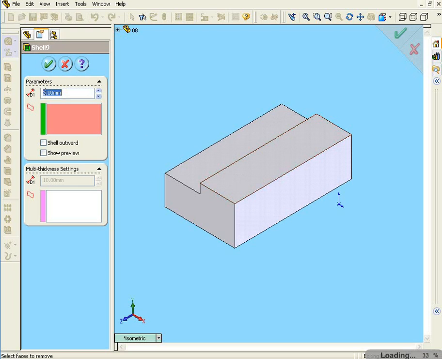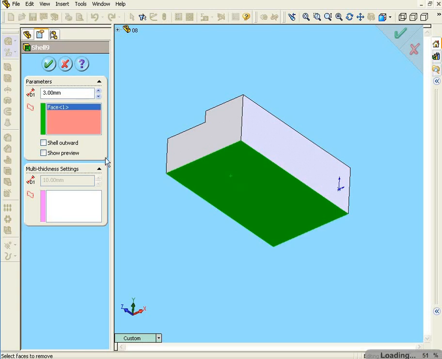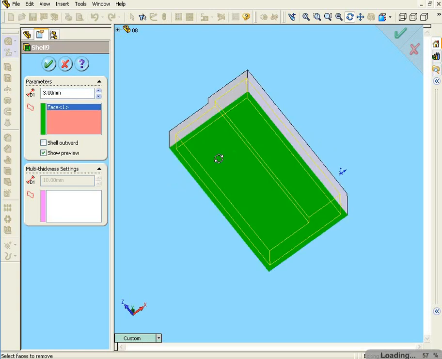Let's specify our parameters, such as wall thickness. Here we'll enter 3 millimeters. Press Enter, and let's select the faces we want to remove. Check Show Preview to see your results.